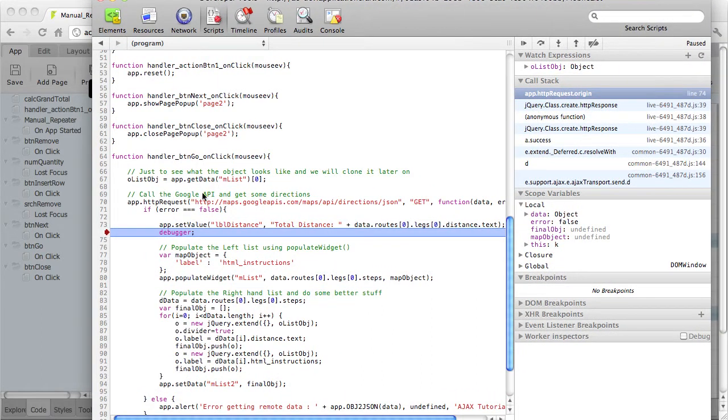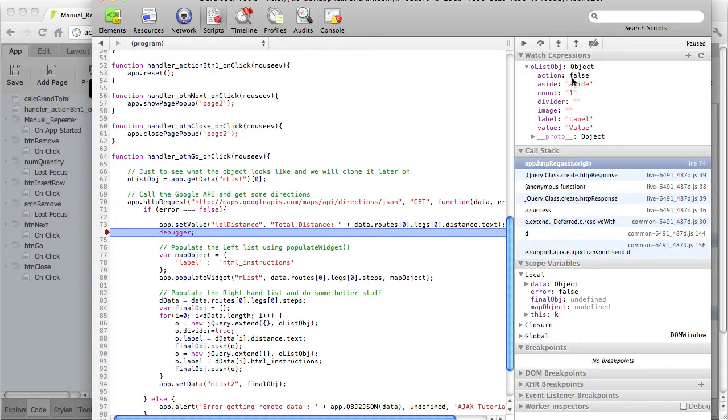The first thing that's interesting actually is up here we've got the object structure of our mobile list widget, and this is useful because you can clone it. In this case I've cloned it when I want to use the set data method. It also just shows you the internal structure.